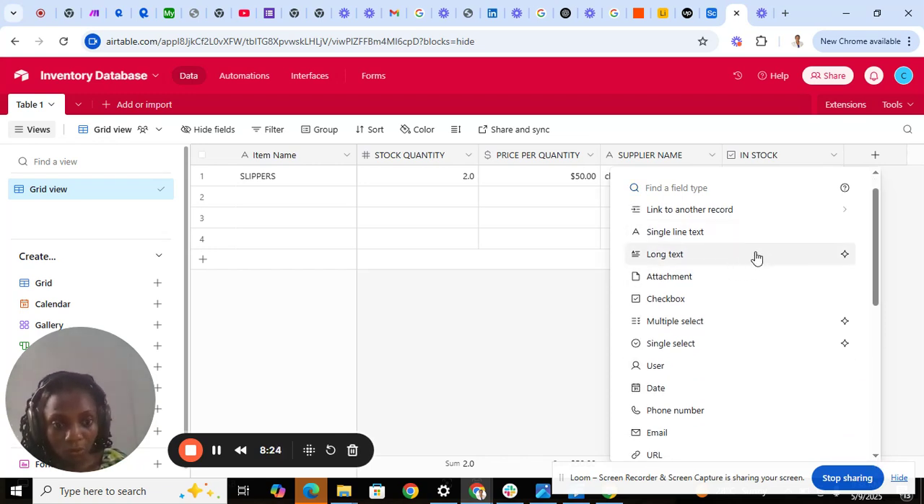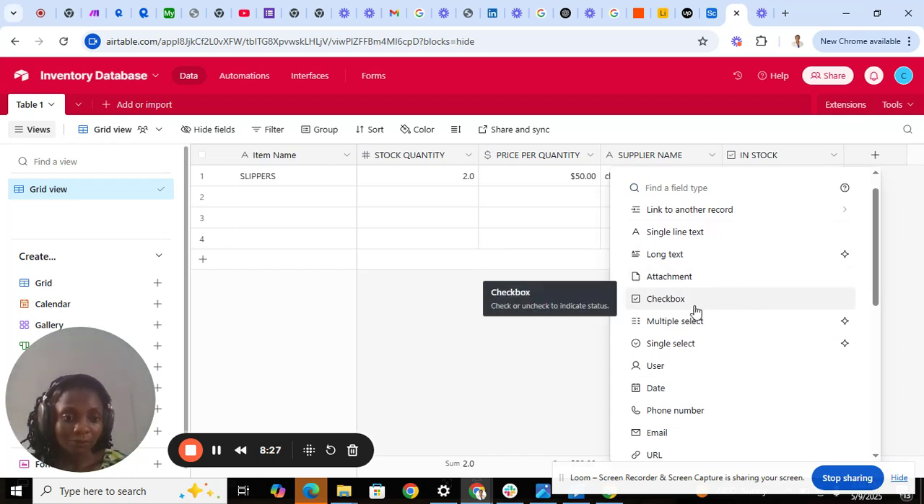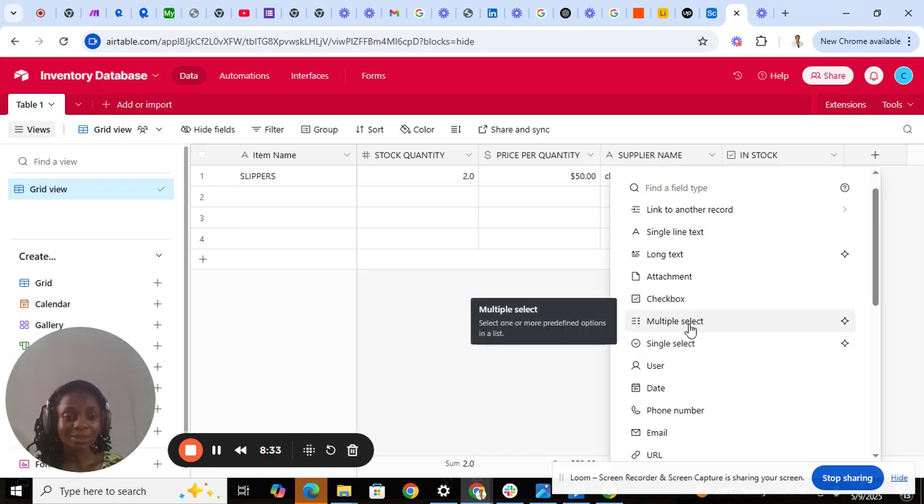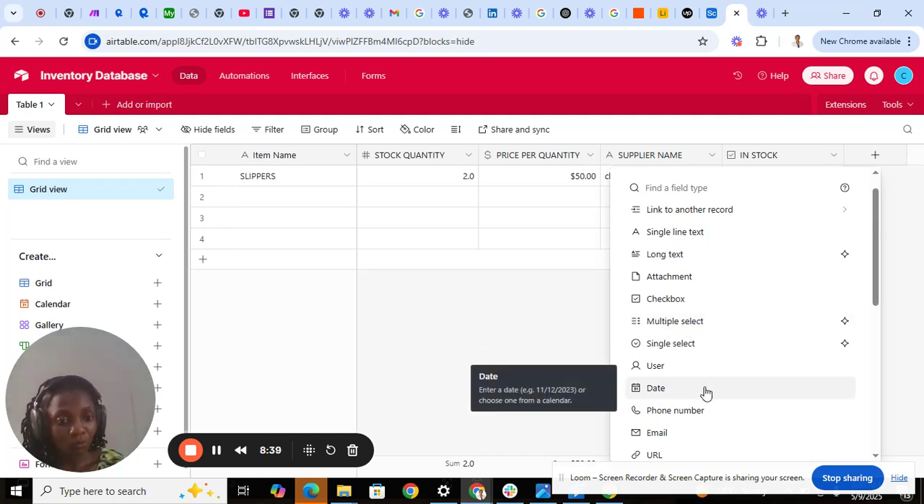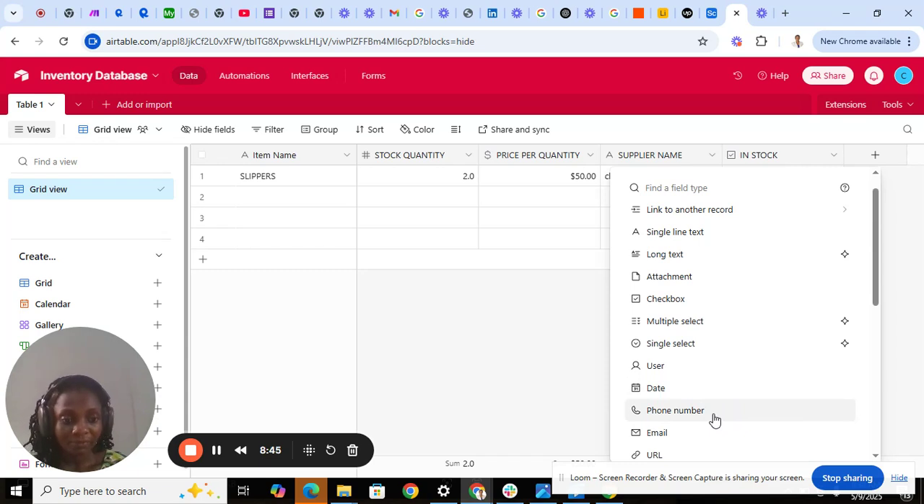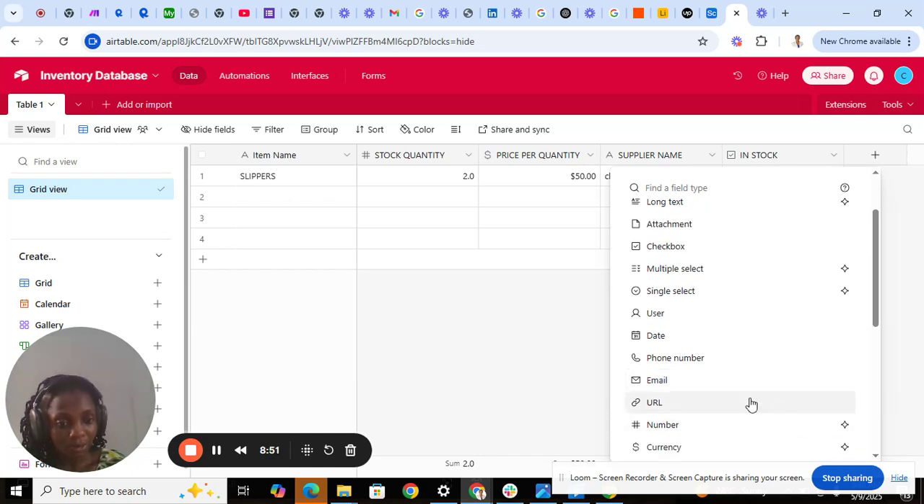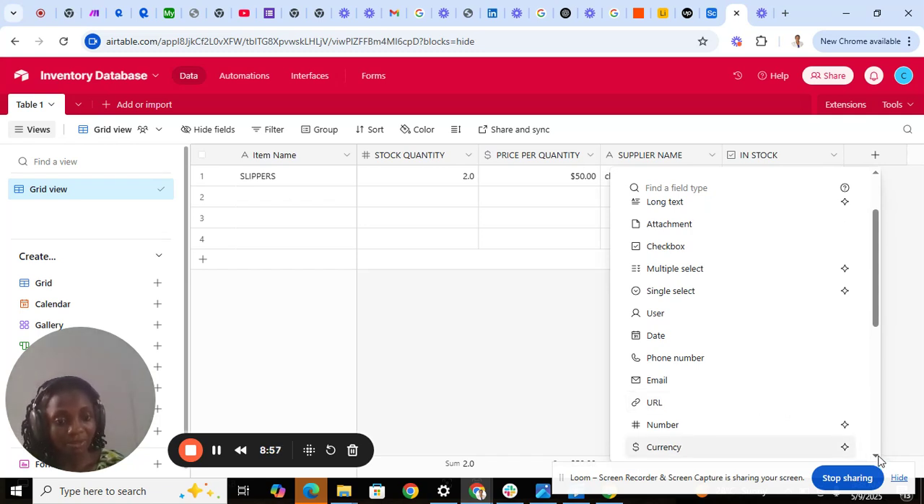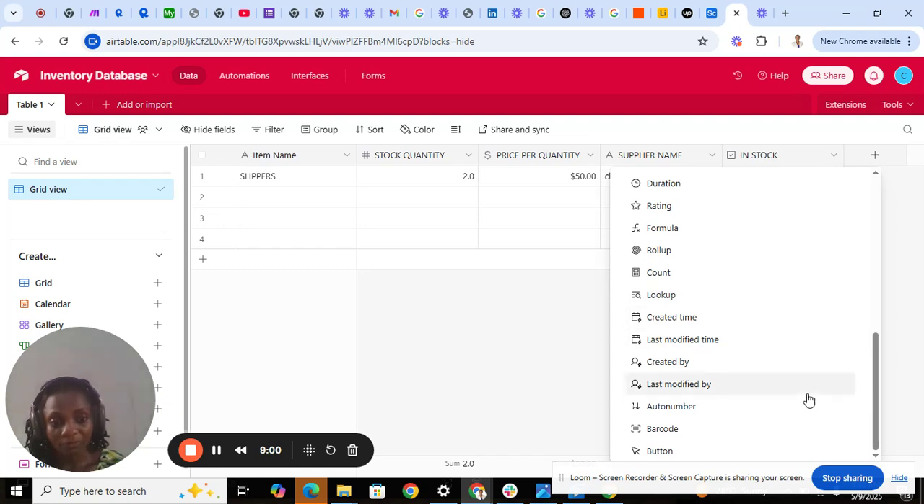We have a single line text, long text. If you want to attach something, if you want a checkbox, a single select, or a multiple select, you have the option of selecting more than one option. Then you have the date field if you want to add dates, where you enter a date or choose from the calendar. We have a phone number field and an email field. You just choose the field that is most appropriate to you. You have a URL field; when you add a URL field, it takes you straight to the URL. You have a currency field, last modified, auto number, barcode, and a button field. These are some of the fields that you have in Airtable.